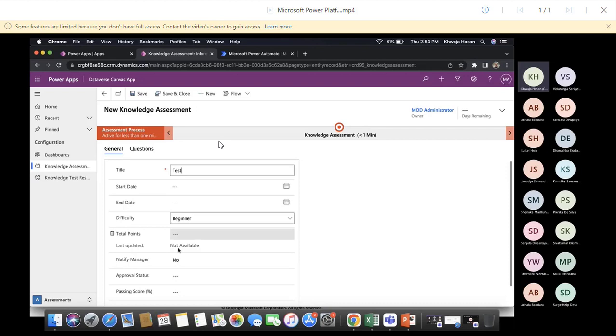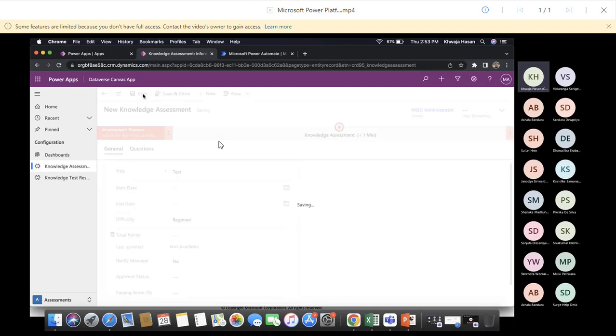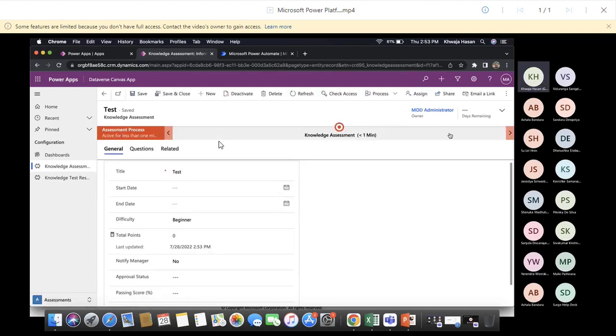I have made this field, so this is a form, this is very easy. So once I create this assessment test, can you see this orange icon, assessment process, active for less than 1 minute, knowledge assessment. So this is my business process flow. Currently, I am on this page. This is knowledge assessment, less than 1 minute.